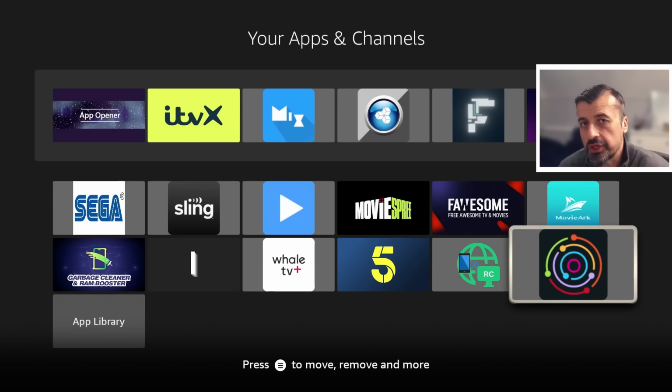Now I'm doing my demonstration on the 3rd generation Fire TV Cube, but you can follow this process on any other Amazon device or any other Android TV.